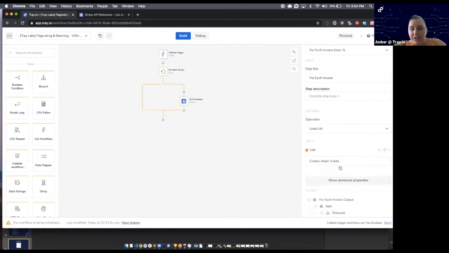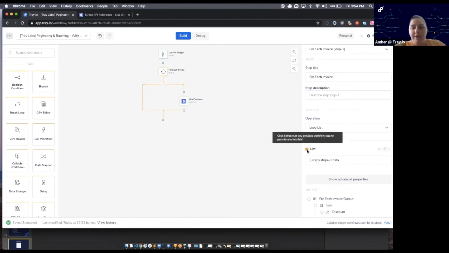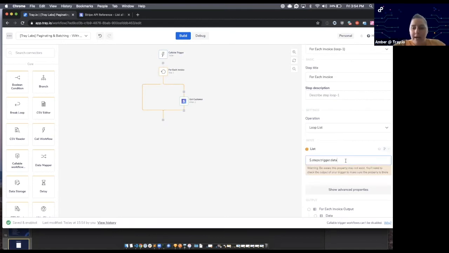So now I need to change my list helper from pointing to Stripe data 1 or Stripe 1 data to my trigger, because it's going to be passed to this workflow from my previous workflow. So what I'll do is just update my connector snake pointing to my trigger. I'm going to select data, and I'm going to say dot invoices. This doesn't exist yet, but we're going to add it momentarily. So I have my invoices pointing here.